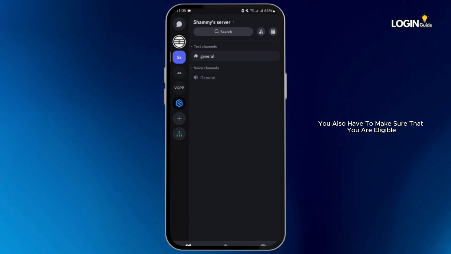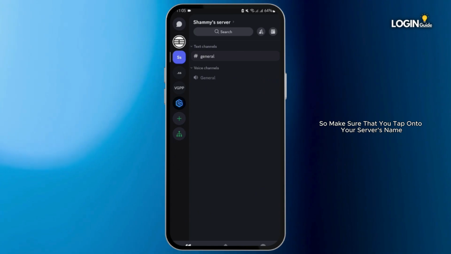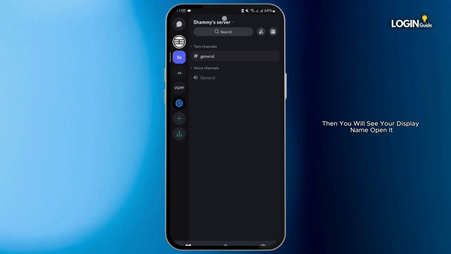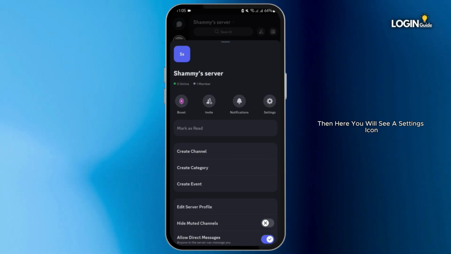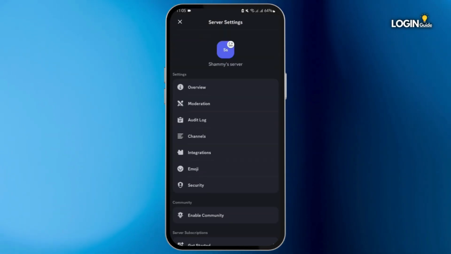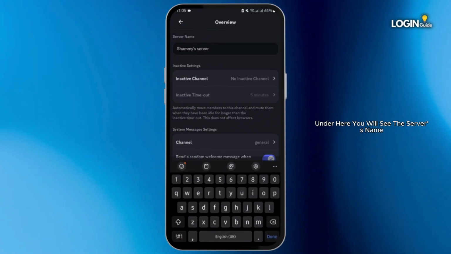You also have to make sure that you are eligible to do that. So make sure that you tap onto your server's name, then you will see your display name. Open it. Then here you will see a settings icon. Tap it. Then go for overview. Under here you will see the server's name.